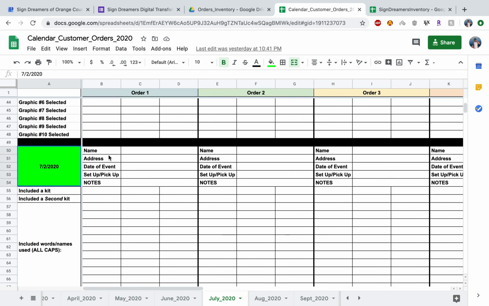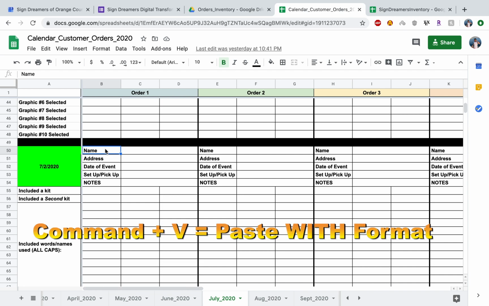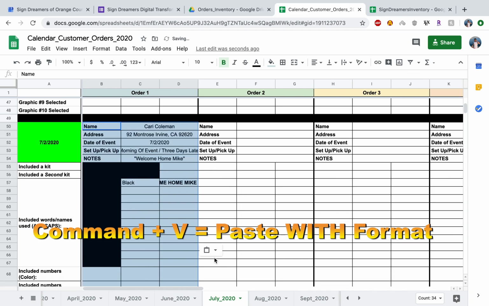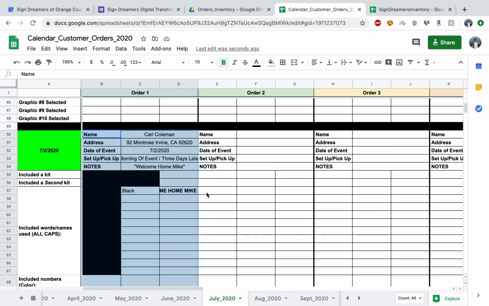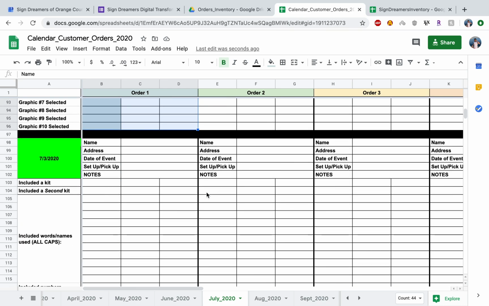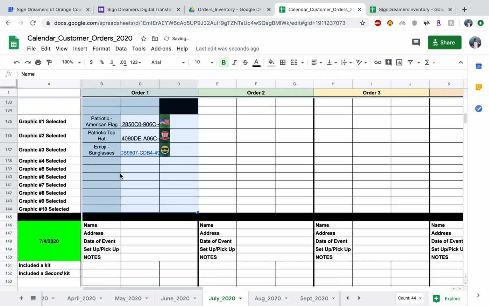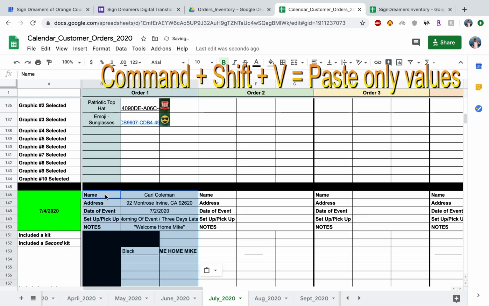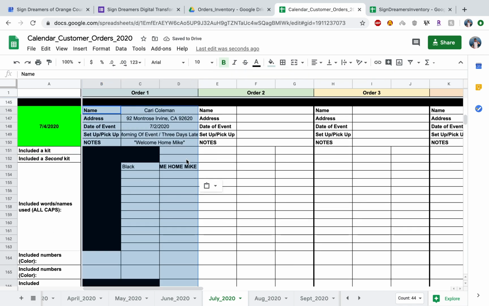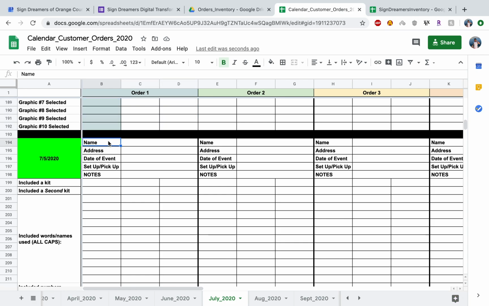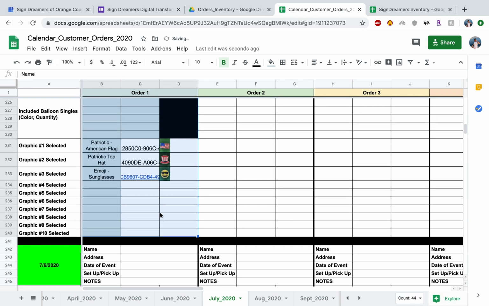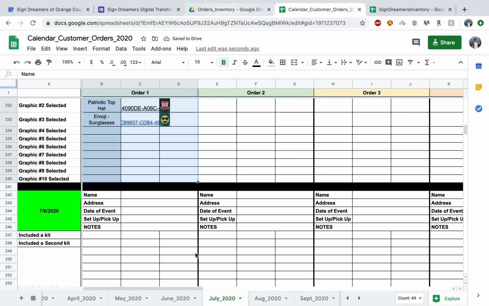Let's go over to order 1. Click at the top left box where it says name, and go ahead Command V. That will paste that order in here as well. And remember, this is a 3-day order as well, so we're going to paste it for the 3rd, the 4th, and the 5th. And then we're going to pick it up on the 6th.